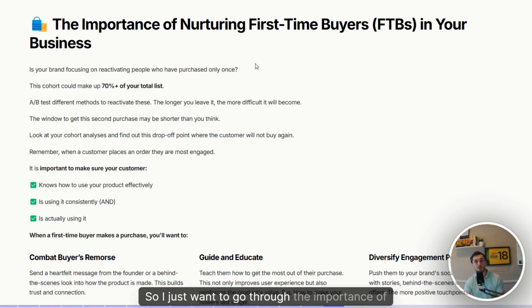So I just want to go through the importance of nurturing first-time buyers into your business. So is your brand focusing on reactivating people who have purchased only once? This cohort usually makes up to about 70% of your whole audience. So A/B testing the different methods to reactivate these, the longer you leave it, the more difficult it's going to become. So looking at your cohort analysis and finding out what is the drop off point, when do they not buy again, and when am I most likely going to lose them?